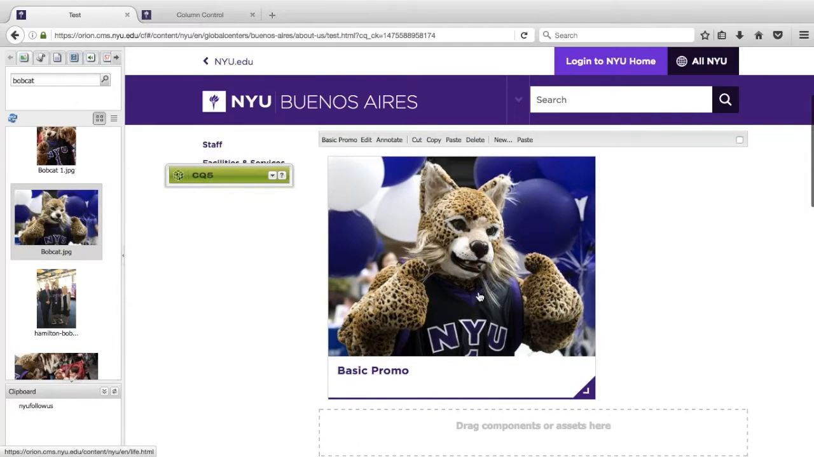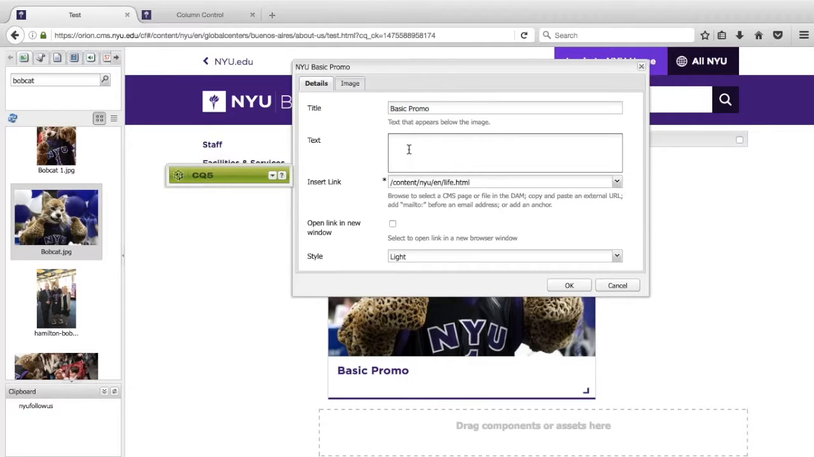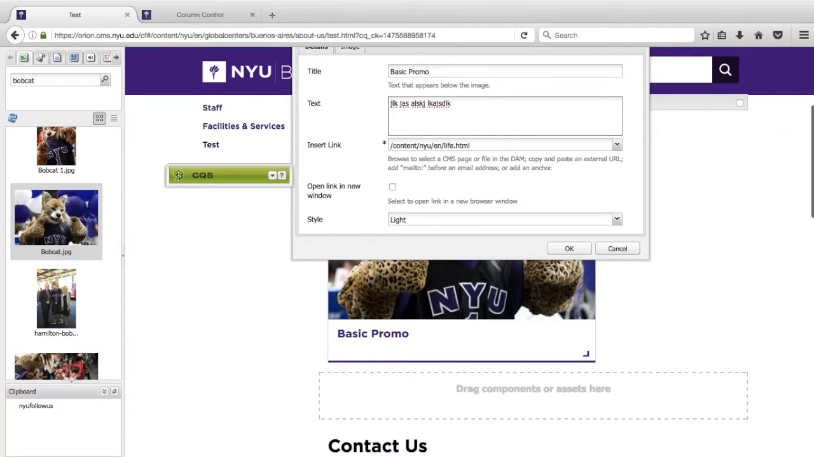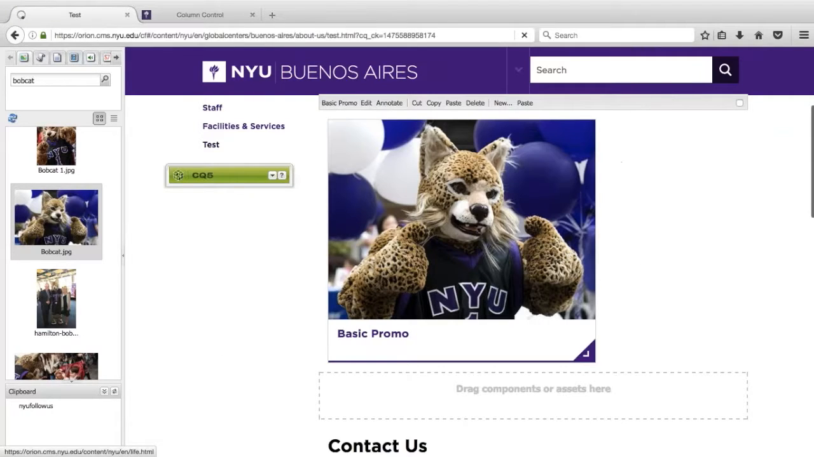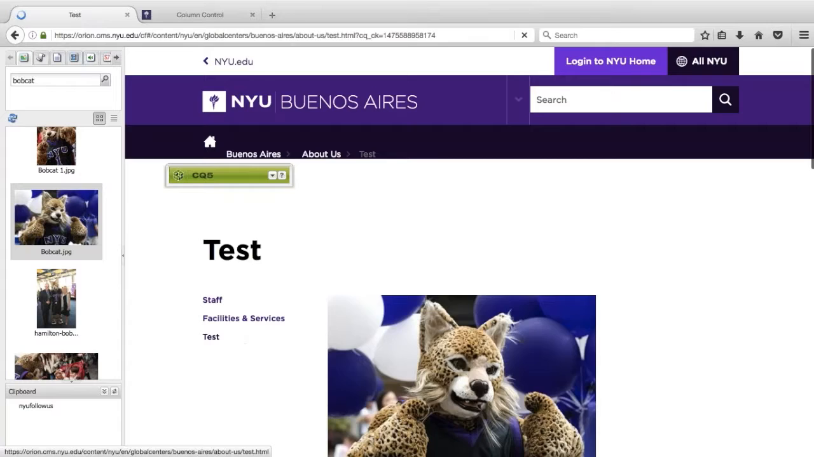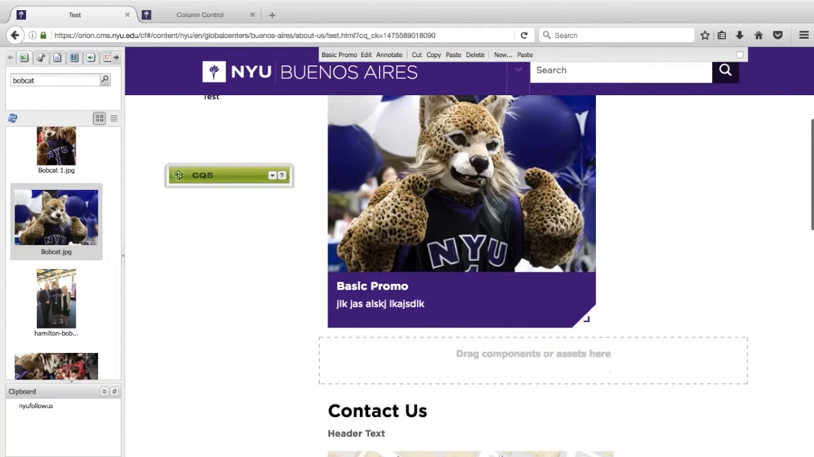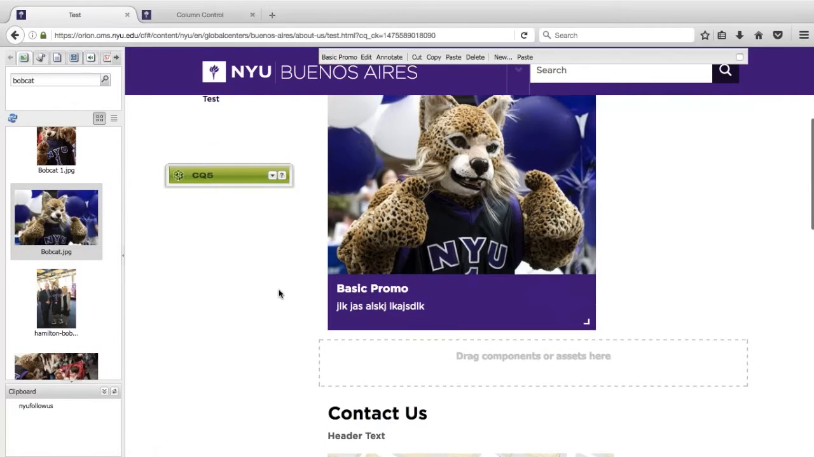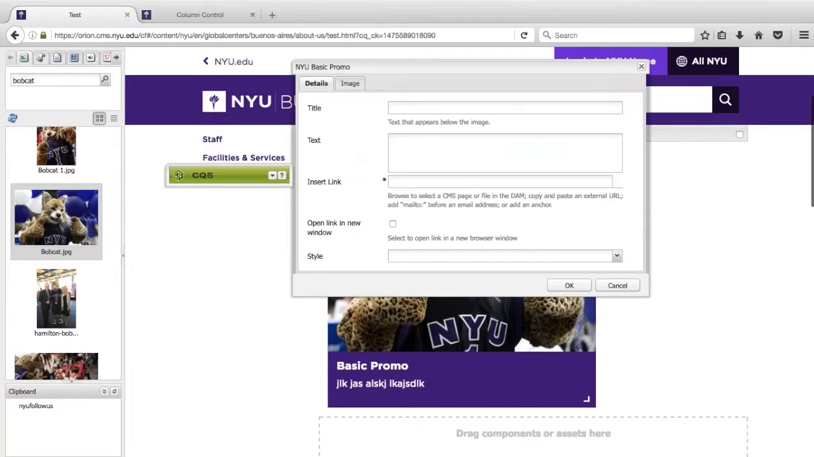So the basic promo here, that image, like I said, is optional. You can also add optional text at the bottom. And there's a style choice down here. You can make it light or bold. And when we switch the style, you'll see that it goes to a purple with a white text. And so you can have as much or as little as you'd like.